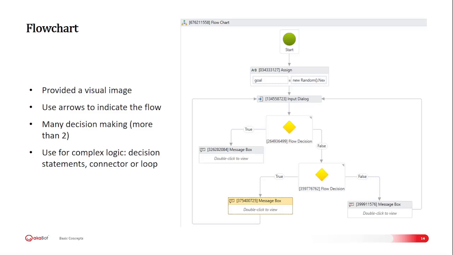Starting from the Start button, you can add activities step by step to design your workflow. Flowcharts are especially useful for complex logic that involve multiple decision statements, connectors, or loops, making them ideal for handling detailed and dynamic automation process.